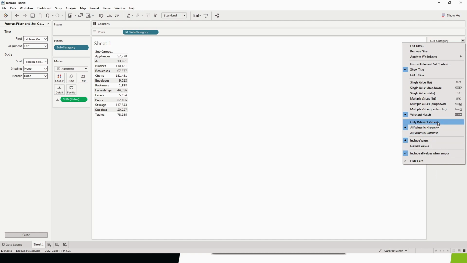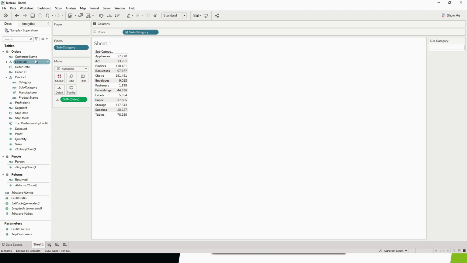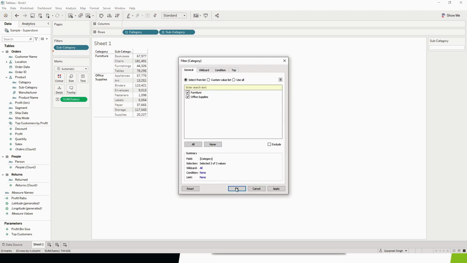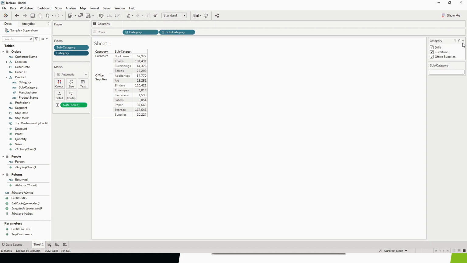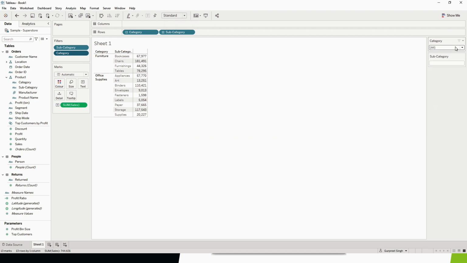And also another value here is to simply do the relevant values. So what do we mean by relevant values? This is the cascading effect of filters, which is quite useful. So let me show you the categories. Let's bring it here, and let's bring categories into the filter shelf as well, and let's show category filters as well, and let me do it as a multiple value drop down.